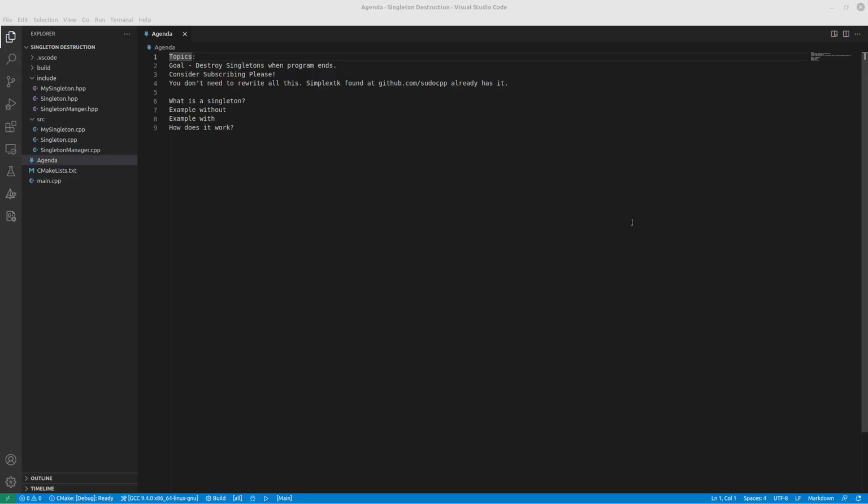Hey everyone! Today we're going to discuss a C++ hack, or at least I consider it a hack because it was not super intuitive figuring out how to do this. So what is this, you might ask? The goal that we have is to destroy singletons when a program ends. Now you might not know what a singleton is. If you don't, stay tuned.